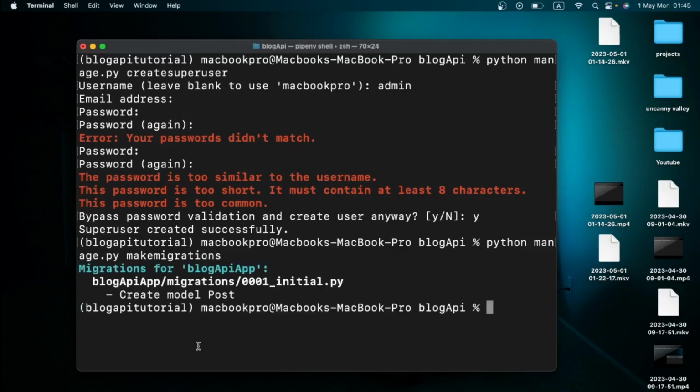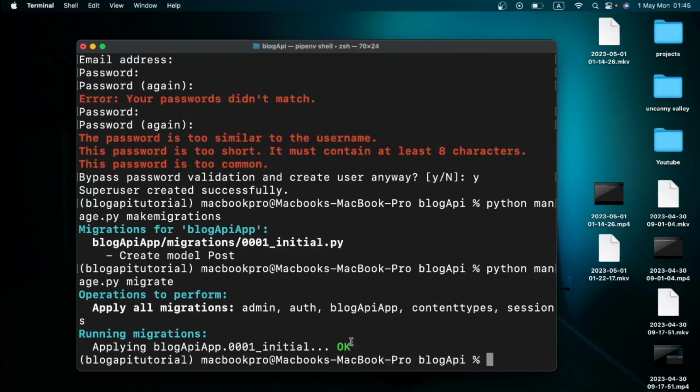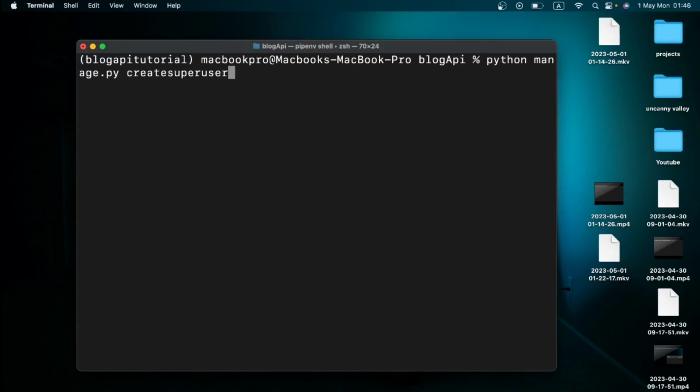So once I do that, you can see it's creating, it said create model post. So what we now simply need to do is migrate these changes. So I'm going to say python manage.py migrate. So it's going to save those changes to the database. So let's clear out the screen and run our server.